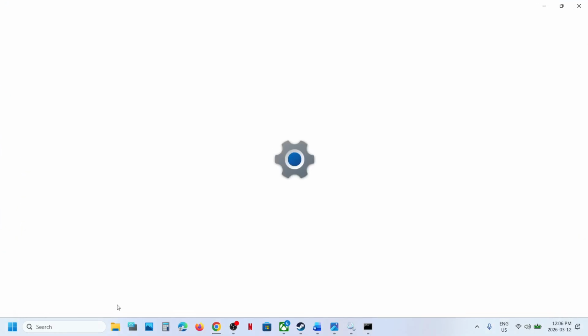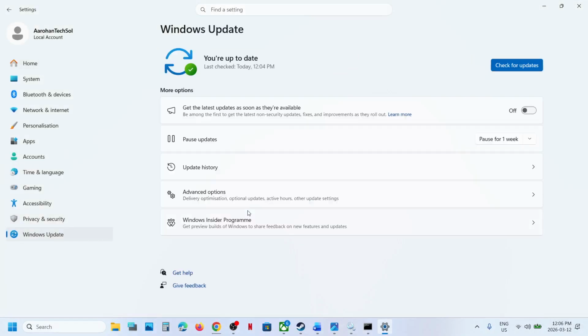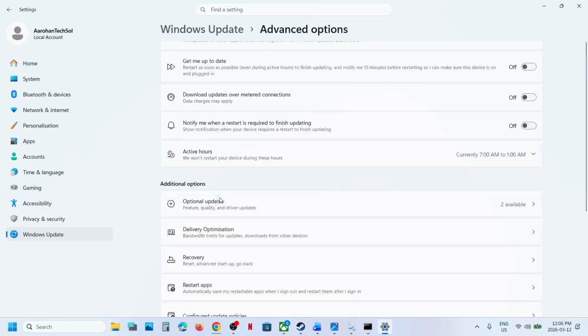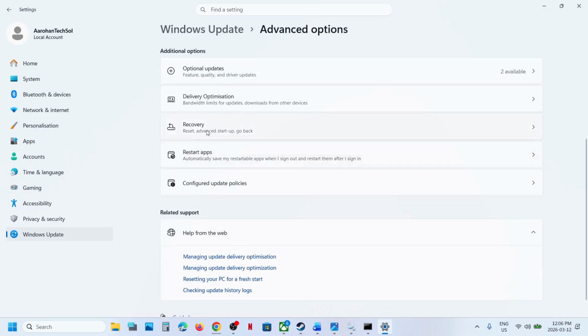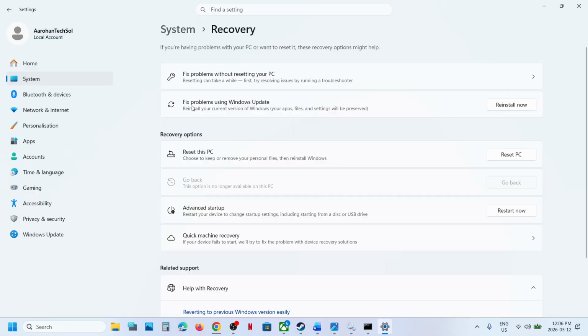Still not working, open Windows settings, go to Windows Update, go to advanced option, scroll down, click on recovery option over here. Here you can see fix problems using Windows Update. This will reinstall your current version of Windows. Your apps, files and settings will be preserved. So click on reinstall now. This process will take some time. Once this is done, restart your computer and then check.